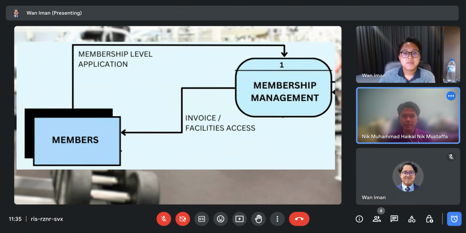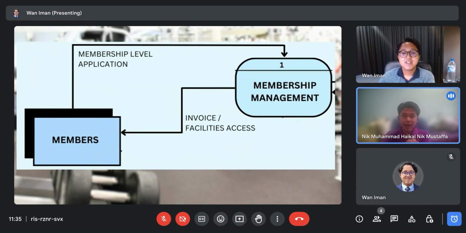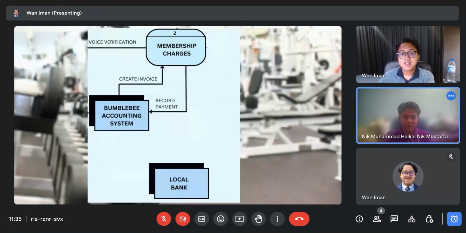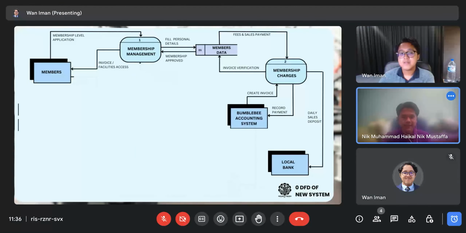Done for the membership. I think we're forgetting something, Haikal. Oh yeah, the bank. Based on the question, the daily sales will be deposited into the local bank, but since we are the Supercenter, it should be directly to the company's main bank account. So part 1, membership looks like this.